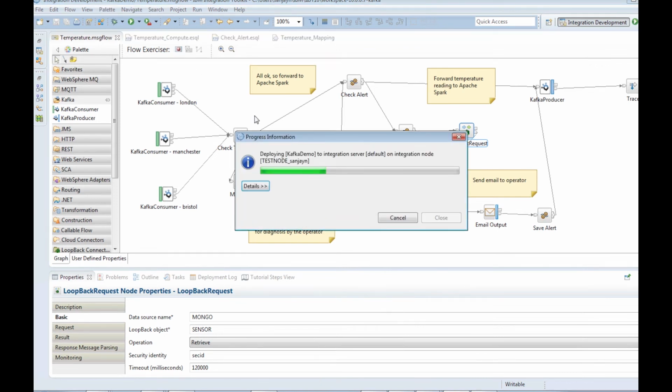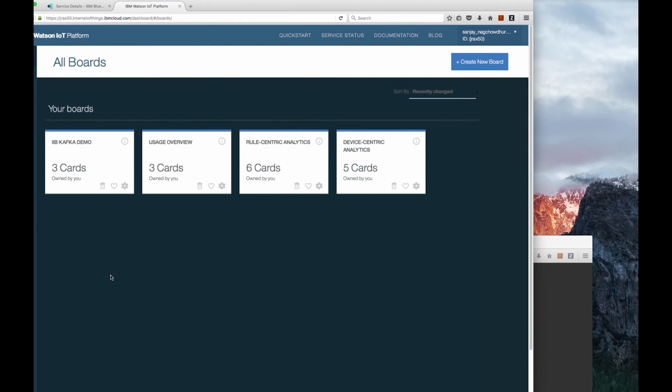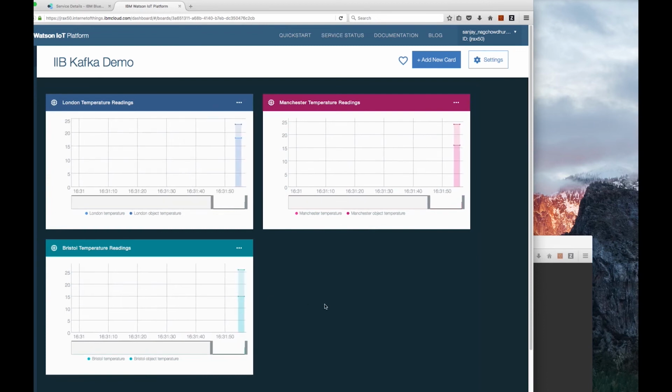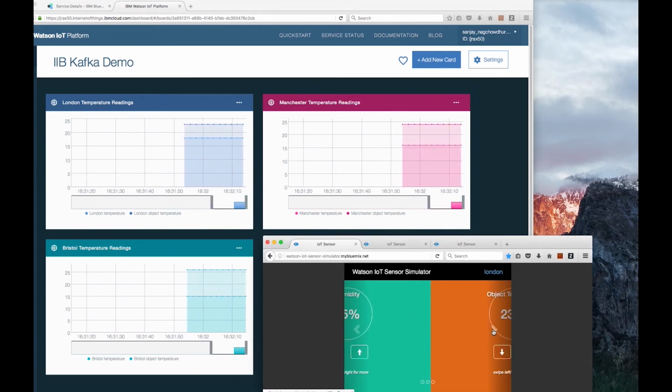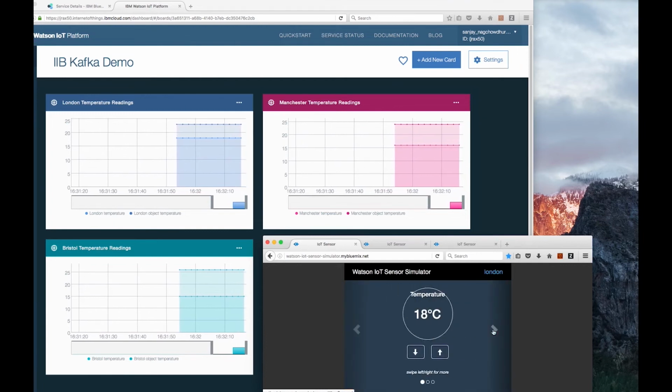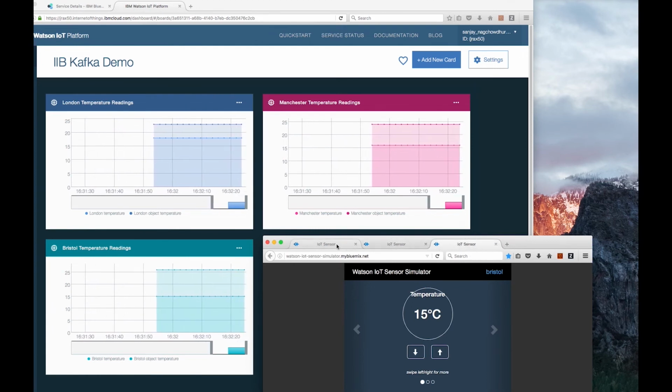I will use the flow exerciser so that I can show the contents of a message as it goes through the flow. I have a service created on the IBM Watson IoT platform in Bluemix. There are cards on my dashboard which show the temperature readings from the 3 cities. I am using sensor simulators to send temperature readings. The cards show the temperature and object temperature for each location.